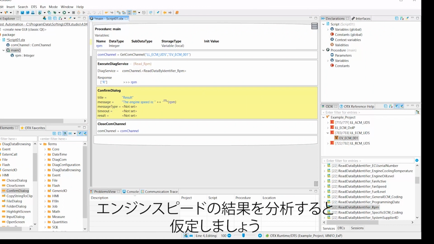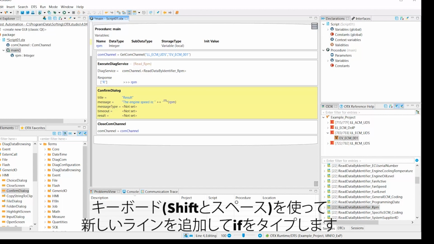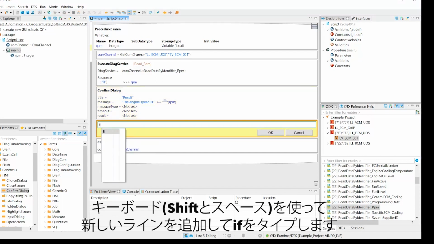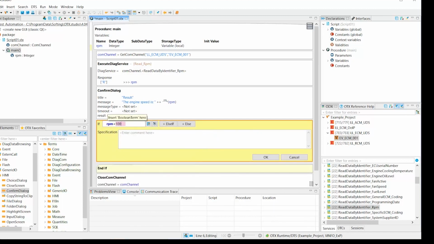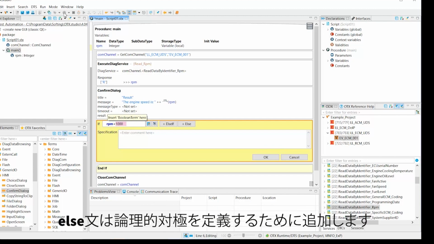Let's assume we want to analyze the result for the engine speed. We can use the if statement. It can be added to the script editor by drag and drop or by using the keyboard. With Shift space, we add a new line and then we type if. Of course, the if statement requires a condition, which is described by a Boolean term. The else statement can be added to define the logical opposite.